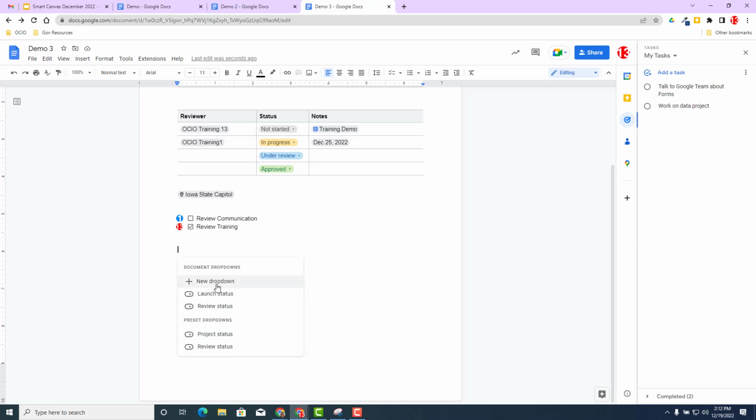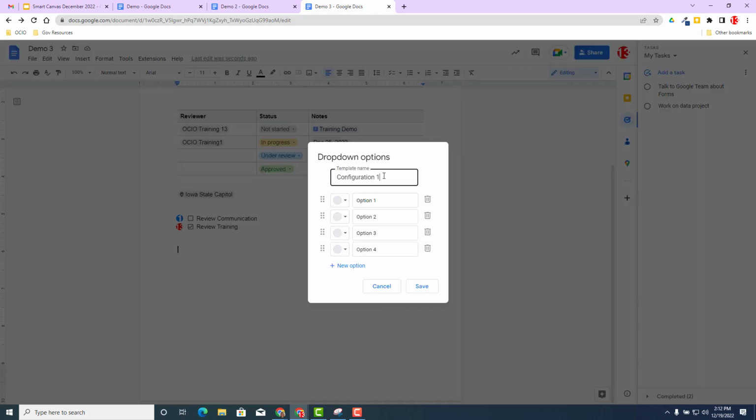But many of us maybe want to customize a drop-down, maybe a yes and no. I'm going to go ahead and select new drop-down. Then you can name it as a template. I'm going to say yes and no. That's a great way to customize this particular template. Option 1 would be yes. Option 2 would be no.